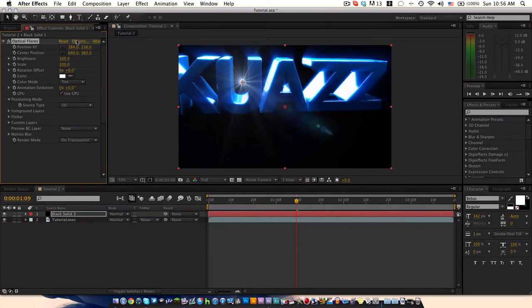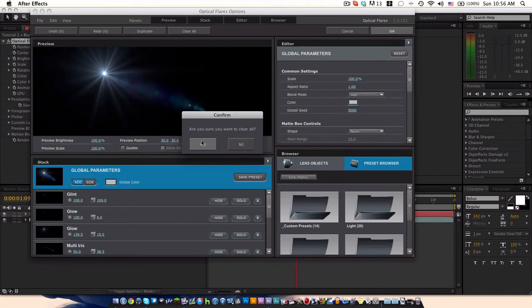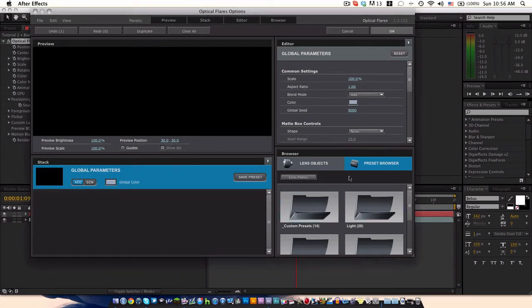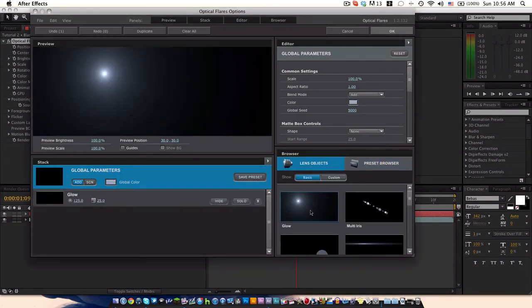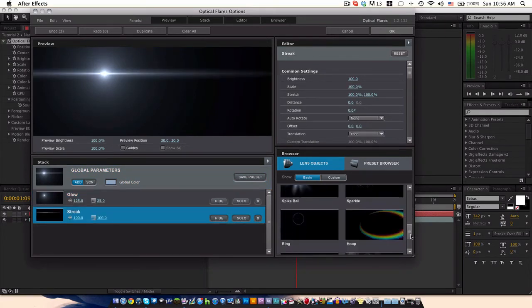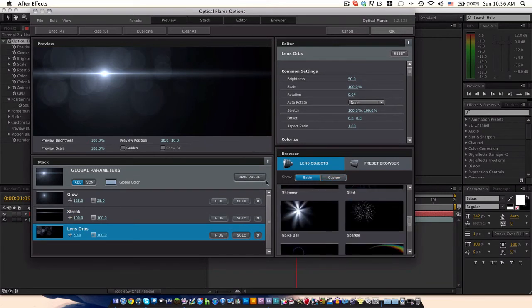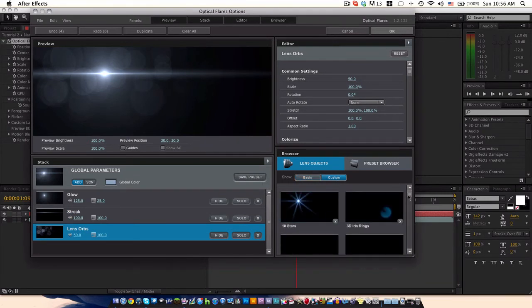Go to Options. And so for my intros, I like to first press Clear All. I have a preset, but I'll show you guys what's in it. So I'm going to go to Lens Objects, press Glow, scroll down, Streak. Then I also use Lens Orbs. Then you want to go to Custom up here. Then let me wait for these to load real quick.